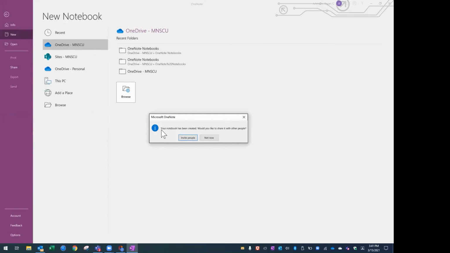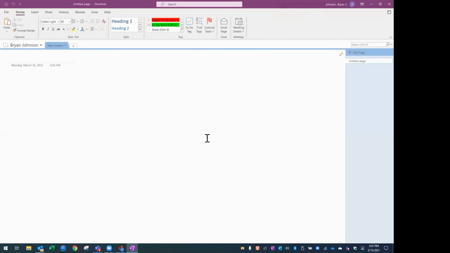The next prompt tells me that my notebook has been created and asks if I'd like to share it with other people. This notebook I'm making just for me, for my notes, for stuff that I need reference to, but not anyone else. So for now, I'm going to say not now. Then it jumps in, and you'll see in the upper left-hand corner the notebook that I have open is Bryan Johnson. It gives me my first section, which is currently blank here on the top, and over on the right side is the list of my pages.